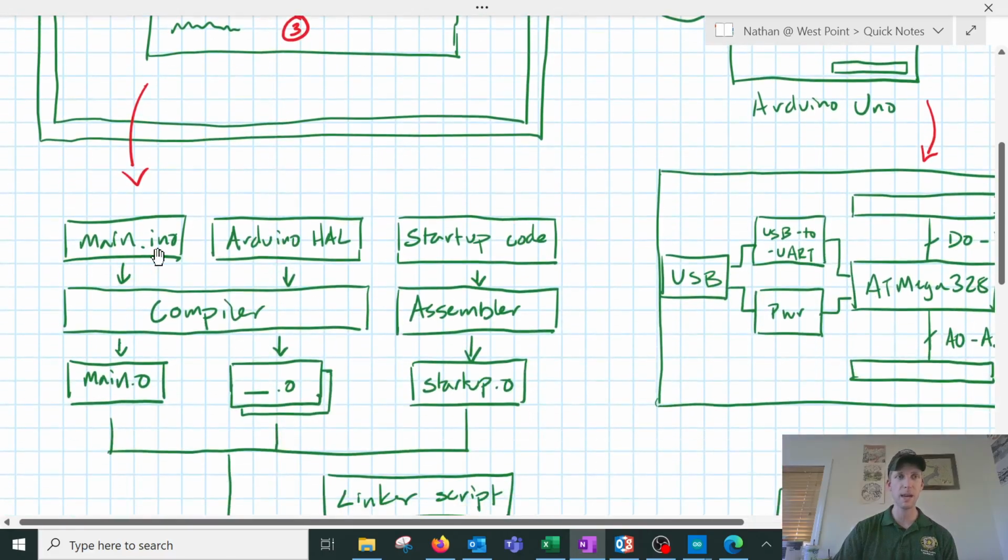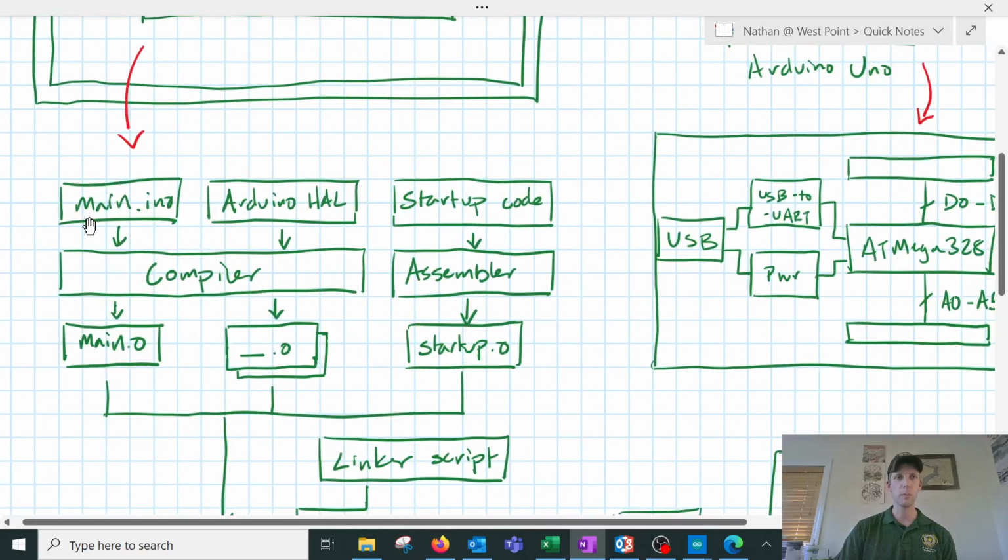So if I consider main.ino like my main file in my Arduino project, this is effectively a C++ file. So the first step is to use a program called the compiler that will convert my C++ code or my C code into what's called an object file. You can see here that the typical file extension for that is .o. Main.o is the object file that corresponds to my main.ino source code file.